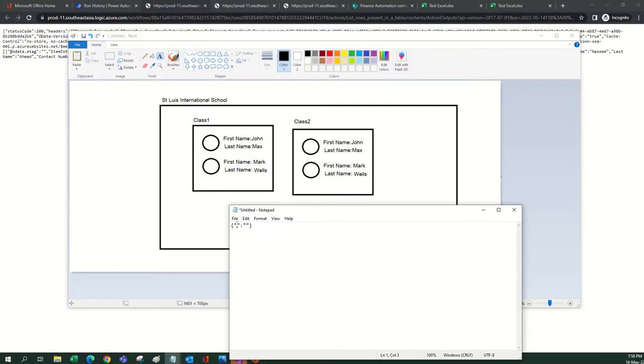First, we will define the key, and for a student, because we are collecting the first name and the last name, the key would be the first name.